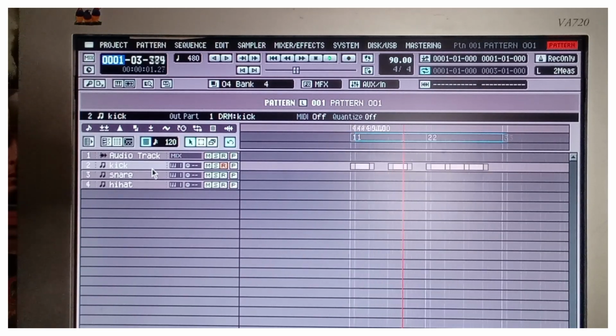No quantize yet. Let's see what we got. Cool. I'm cool with that. It's loose. It's loose. It's not sloppy. So now I have that. I like to do my kick and snare together because they go together. So they create the push and pull together.